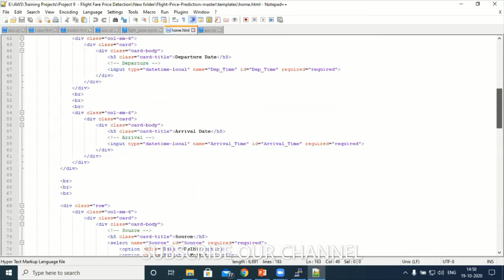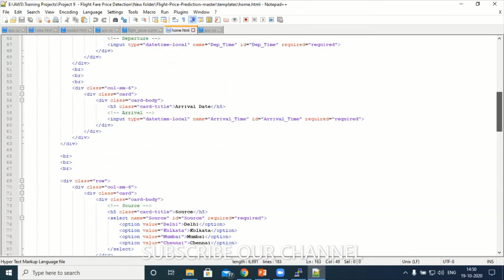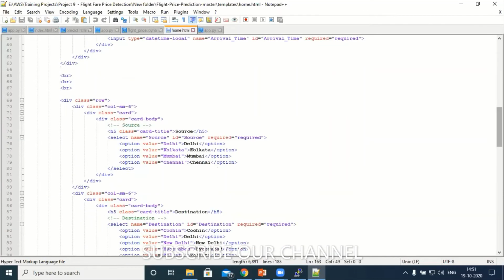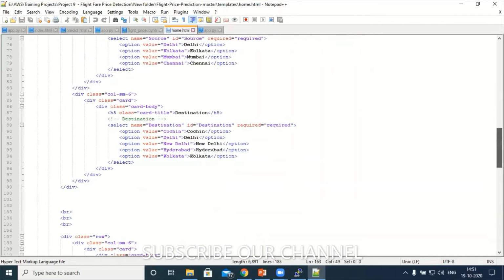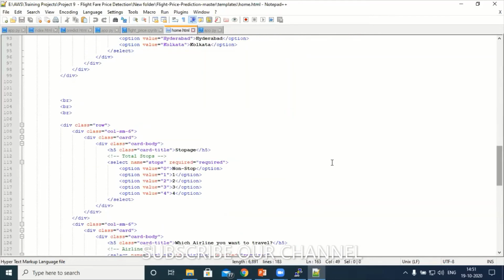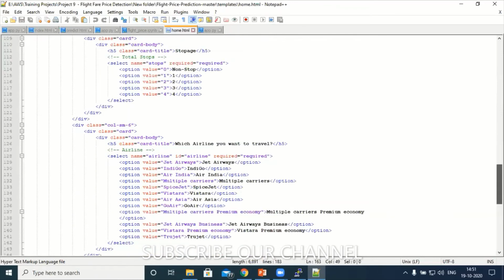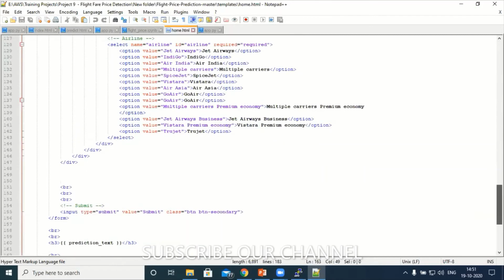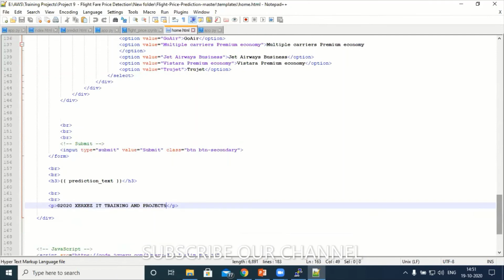That is one module, one division. Next we have source. These are the sources. Next, destination I have. Next we have stops, how many number of stops. Next is which airline you want to travel. Number of stops, which I'm giving. You will understand that the moment I run it. Now next is prediction, whatever output I'm getting. Have a look.